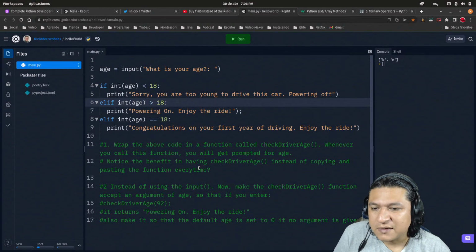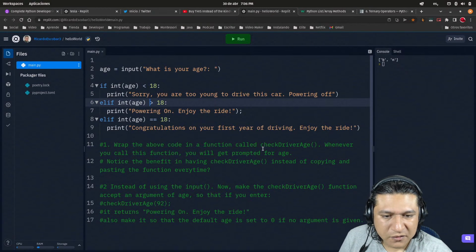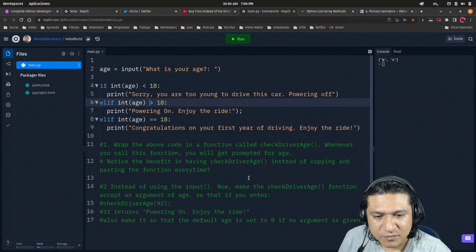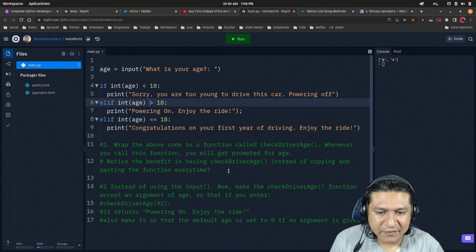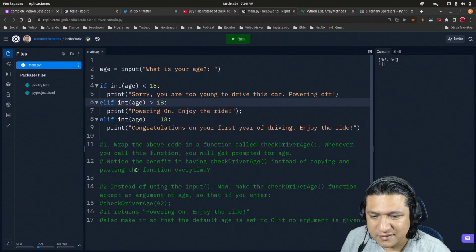Enjoy the ride. Okay. Number one, wrap the above code in a function called check_driver_age. Whenever you call this function, you will get prompted for age. Notice the benefit in having check_driver_age instead of copying and pasting the code every time. Instead of two. Okay, let's do that.